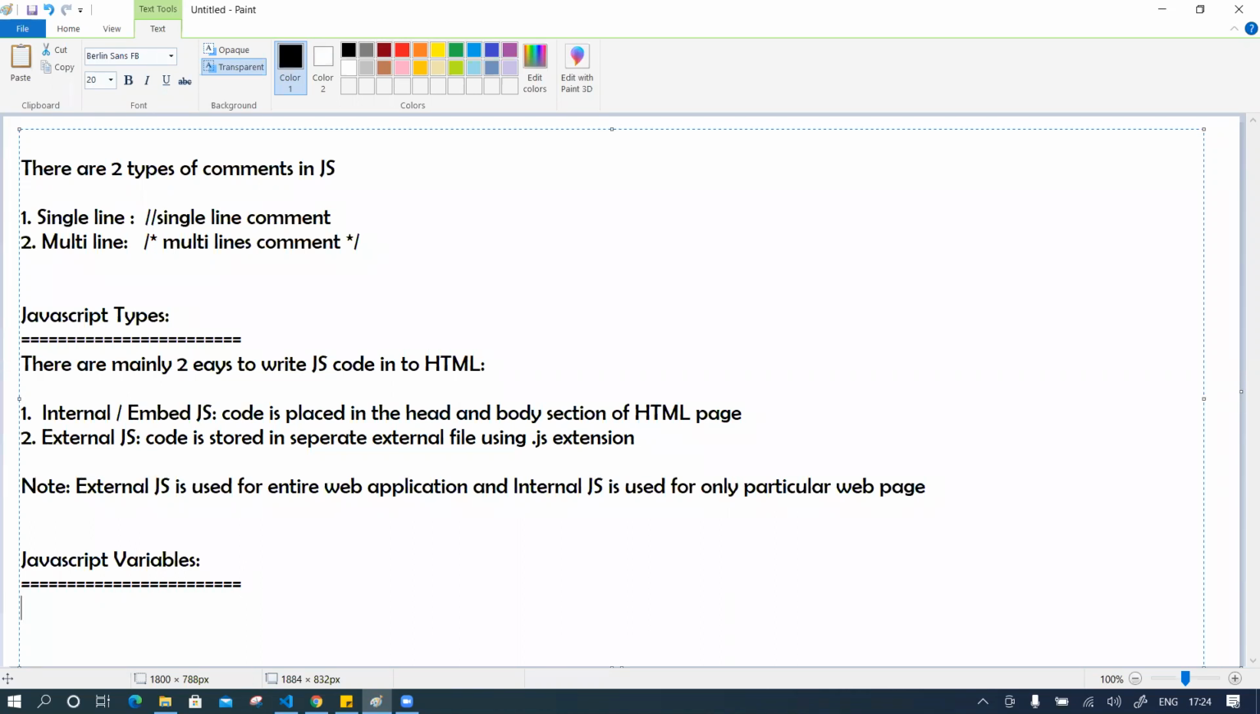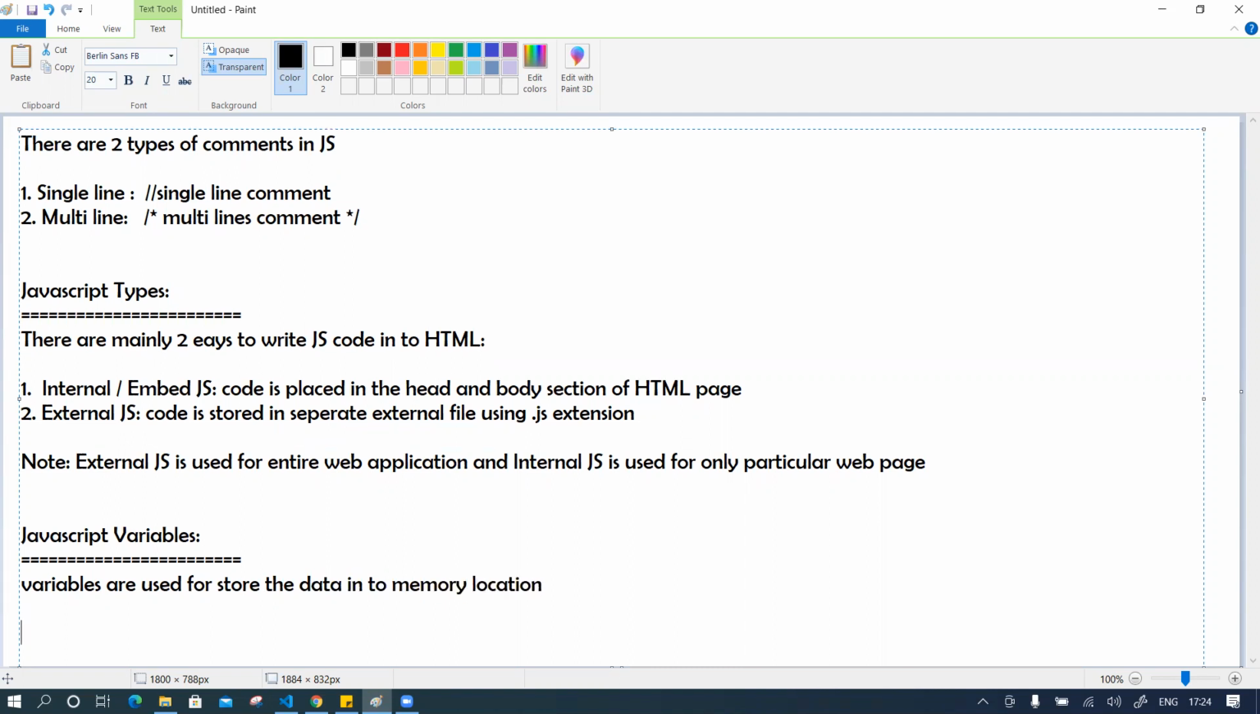Okay, so we will discuss variables. What is a variable? Variables are used for storing the data into a memory location. For example, var a. Here var is nothing but the variable shortcut.